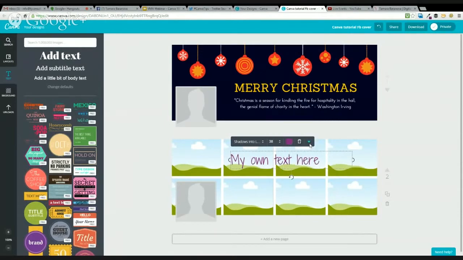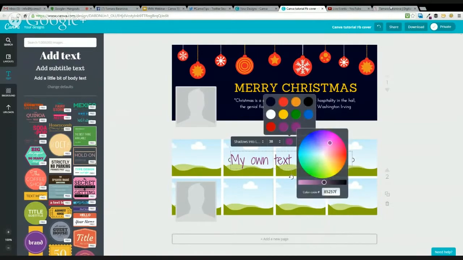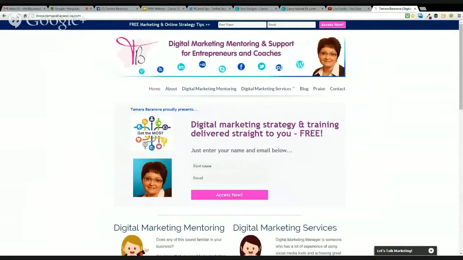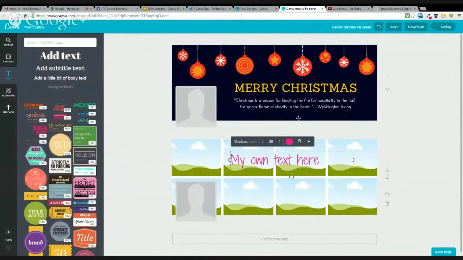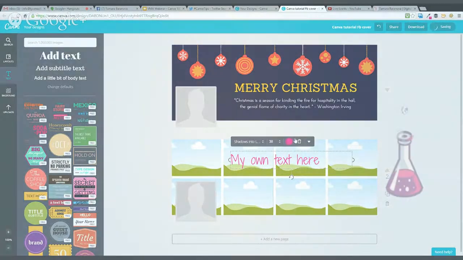And I can repeat the process again. And then I can select the pink. Again, copy, paste in Canva. Now I've got my pink. So this is how I can start building the palette of colors for my particular brand.